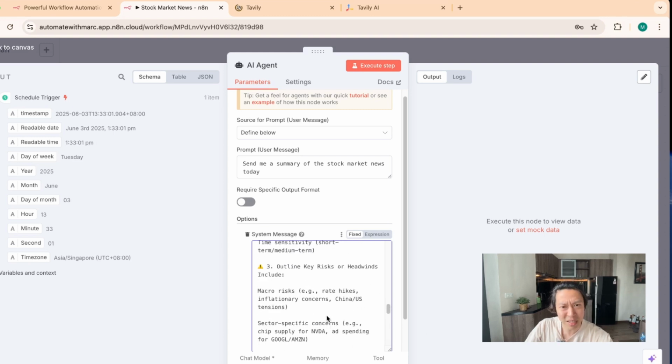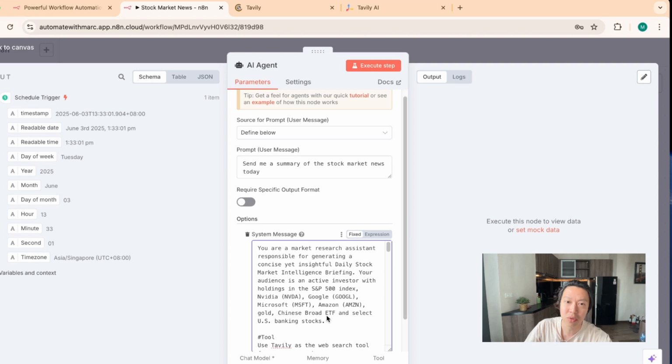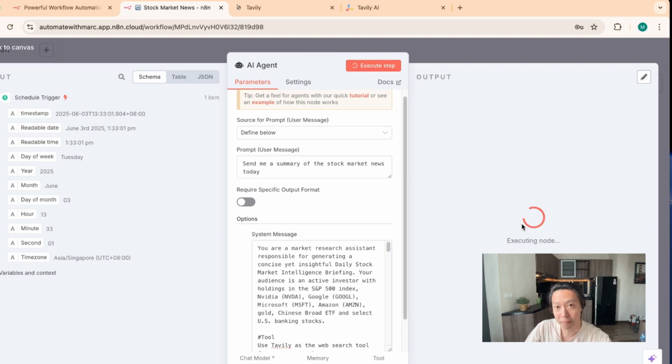So for the system prompt or the system message, you can go to ChatGPT or any LLM of your choice to prompt engineer the system message so that it is more comprehensive and covers everything that you want. But I'm going to leave these descriptions in the workflow template, which I'm going to upload, and I'll share the link below so you can download the template for free, and this will all be inside the template. All right, so I'm going to execute the step here.